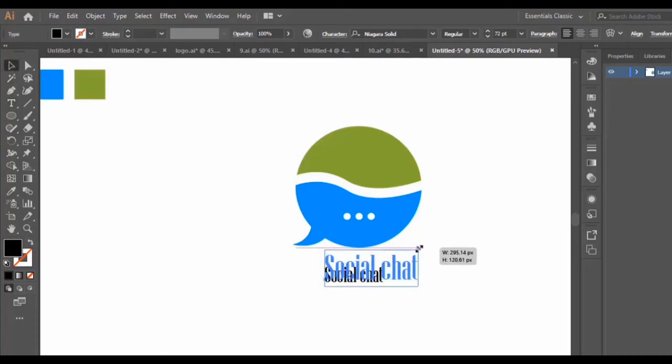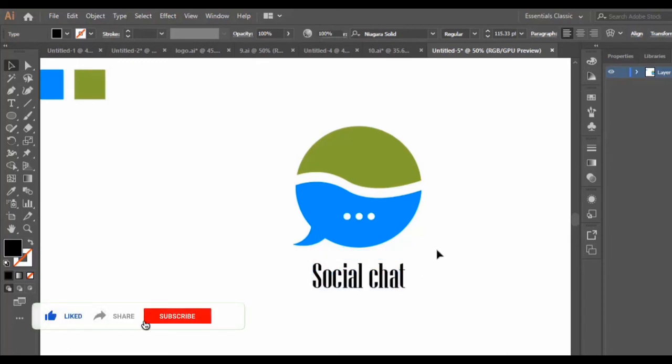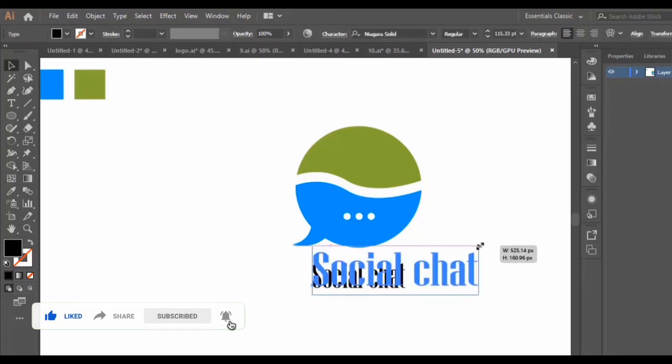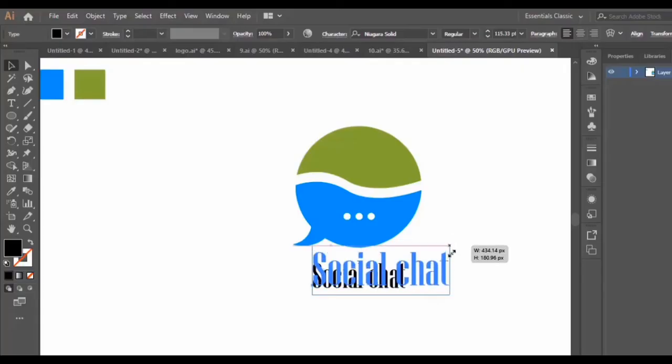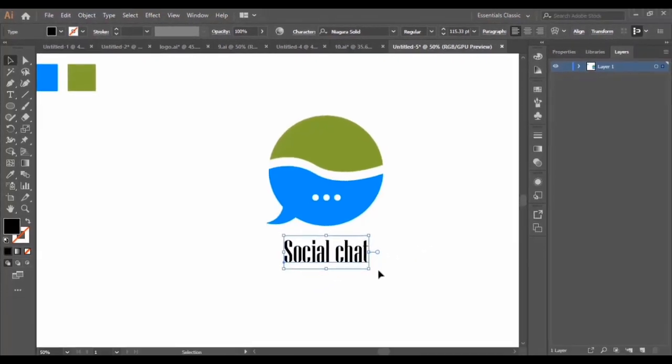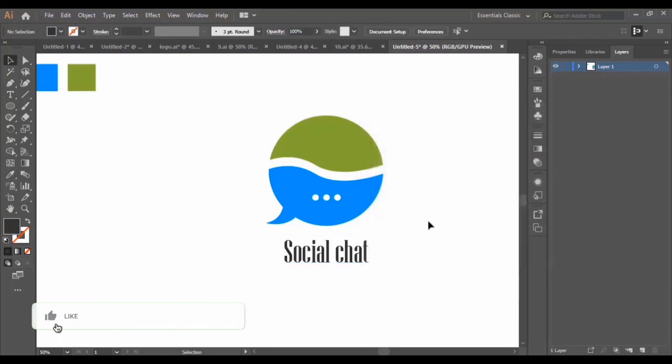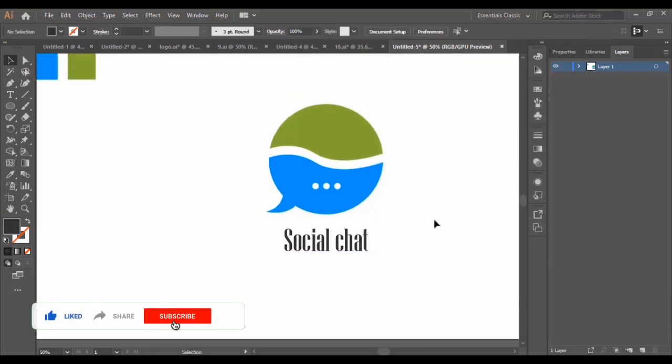Now we hold the shift button and we adjust the size of the text like this. And as I said, always make sure to hold the shift button so that the metrics of the text stay the same. And as you see, while not holding the shift button, things get a little bit tricky. But when you hold the shift button, it becomes easier to adjust the size. Now we make the text in a little bit lighter black. And here we are. This is the final look of our final logo design.